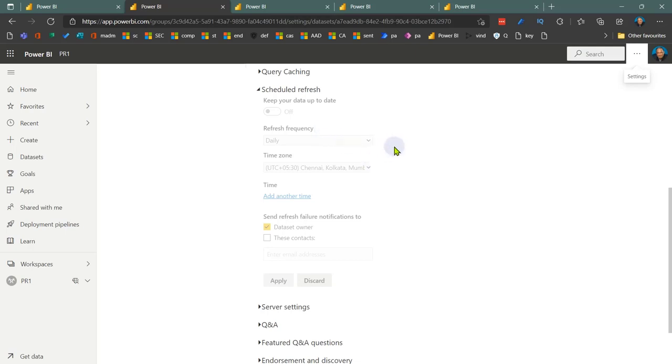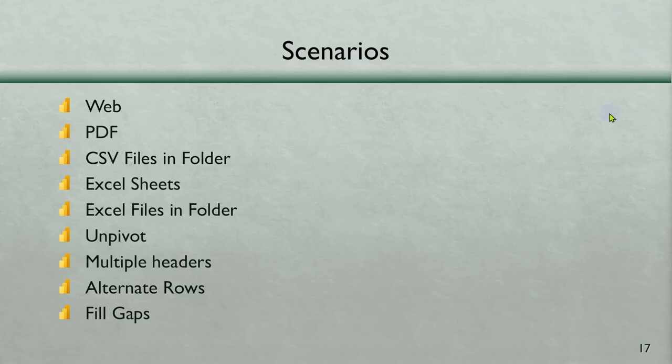But don't overdo refresh, it's an overhead. Just do it bare minimum because this is reporting. This is not live data transactions. So be sensible about the refresh frequency. Okay, next.